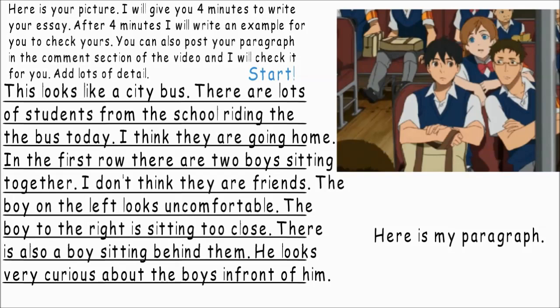In the first row, there are two boys sitting together. I don't think they are friends. The boy on the left looks uncomfortable. The boy to the right is sitting too close. There is also a boy sitting behind them. He looks very curious about the boys in front of him.